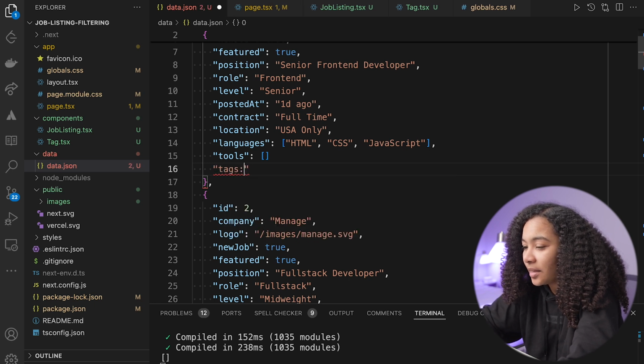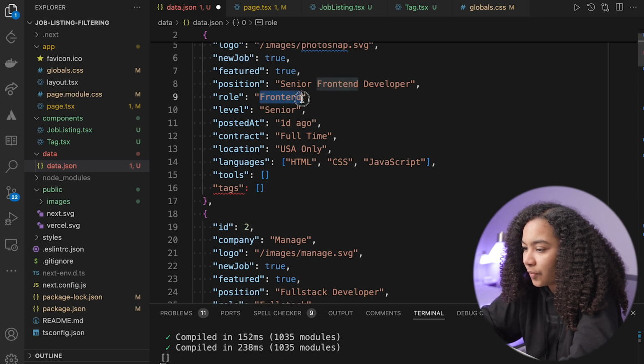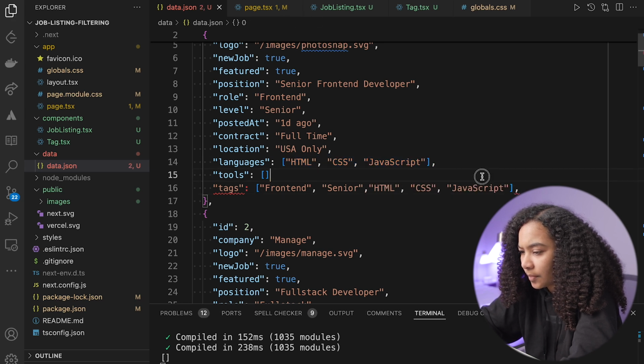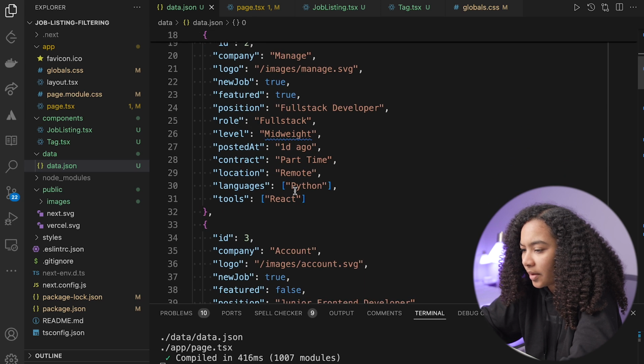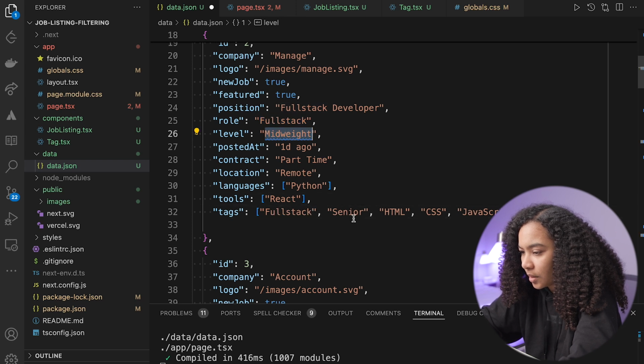All right, so we're going to say tags. And tags is going to be an array. And it's going to contain anything that we're going to use as a tag. So front end, so it's going to be the role, the level, and the languages and the tools. And that's what we're going to work with, because that's going to be a lot easier than us trying to make this data structure work.